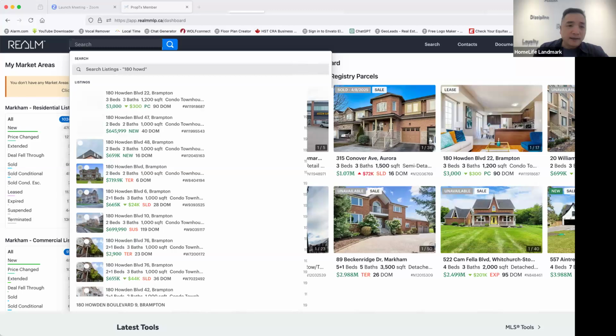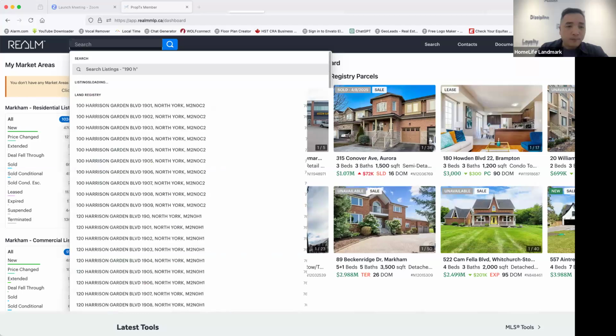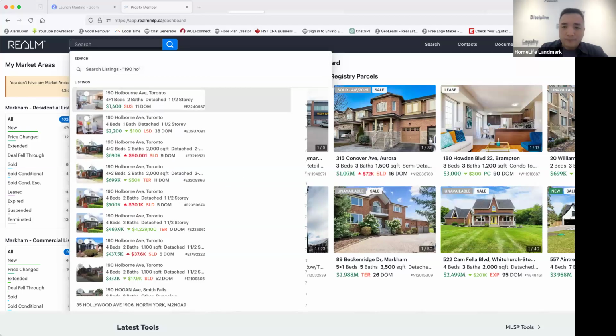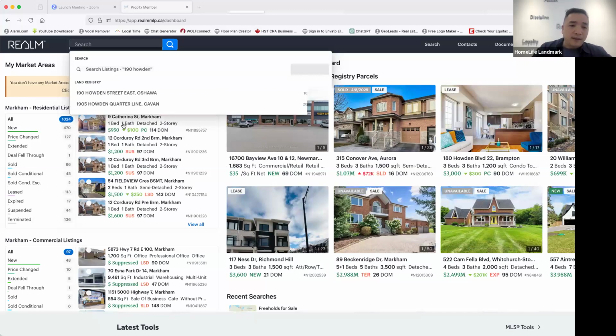But in case some property, let's say your client told you the property is 190 Alden Street East in Oshawa, you cannot see anything, but you only see the land registry. That means this property never sold on the MLS, so the only history you can find is from land registry. So that is the way you can use the address, or you can use the MLS number.